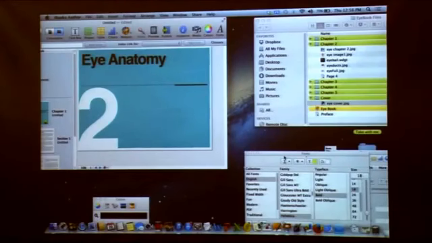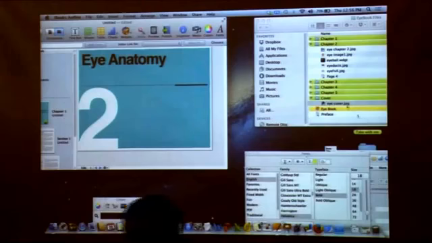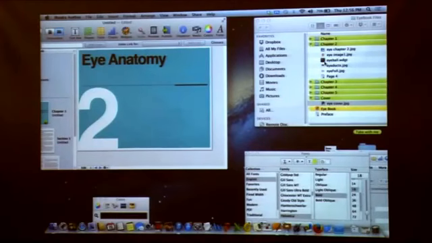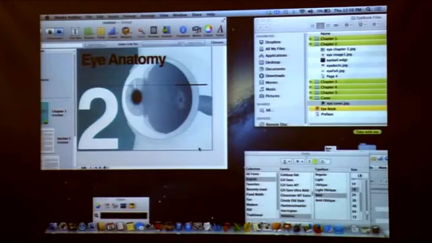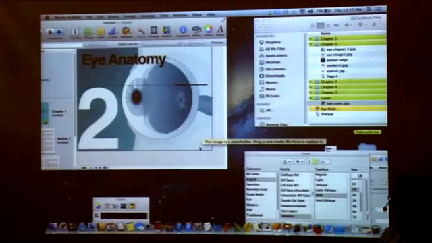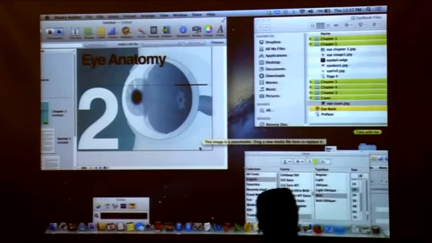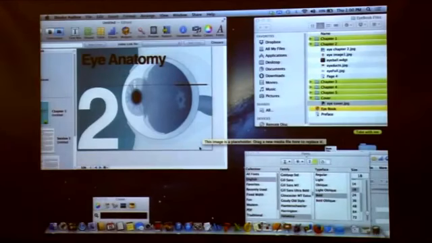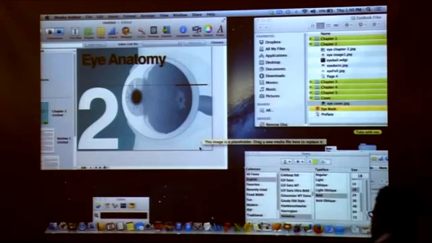The next step, after you've named it Eye Anatomy, is to go to Chapter 2 and drag in the image called Eye Chapter 2. So I come to the edge till it gets blue, and I'll let go. Let me do that again. That's good. Okay, great.